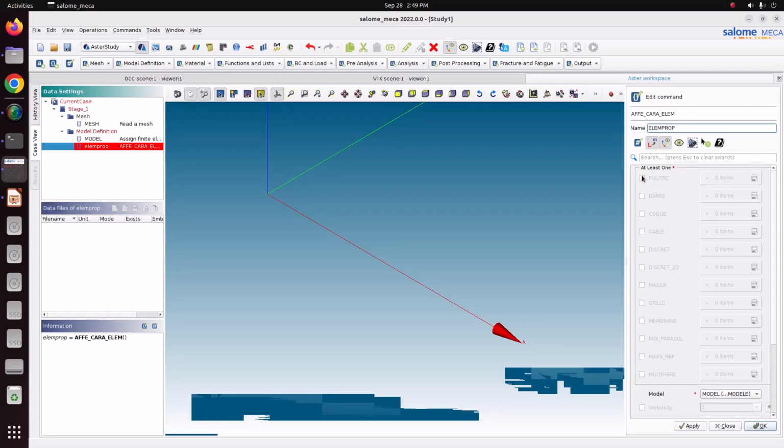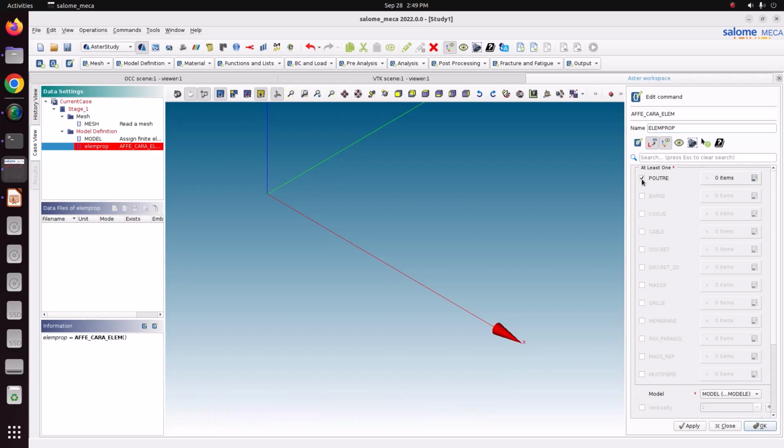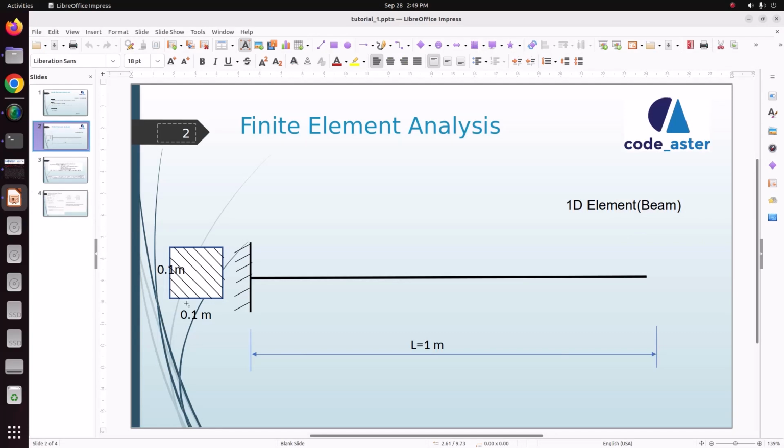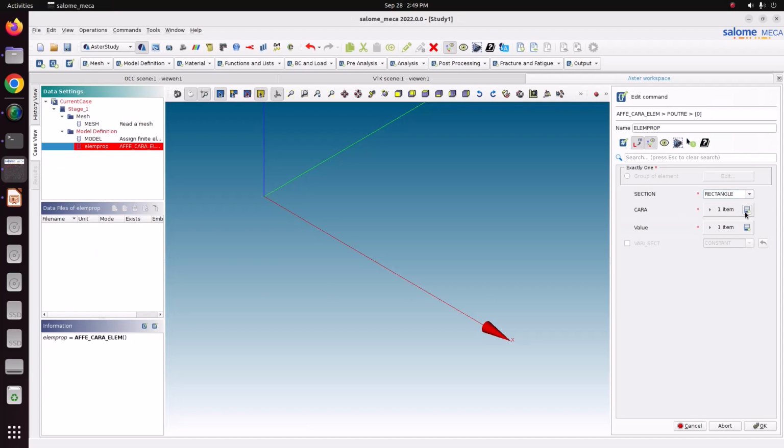So this is a beam element. We need to go to properties, add, edit. We need to specify the section, what type: circular, general, or rectangle. Ours is a rectangle section. You can see here that the length and height both have the same value. So just click it here and click it here.